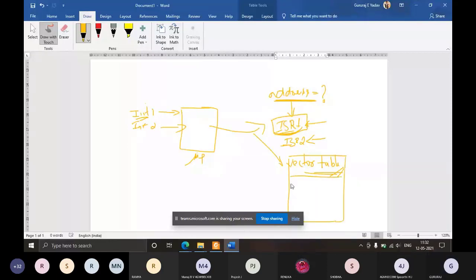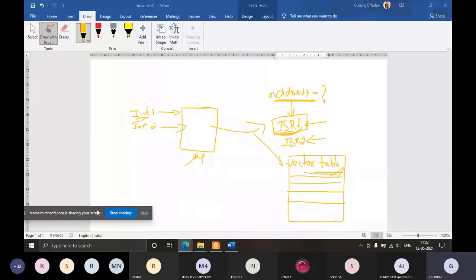Fine, and since this table contains the starting addresses of each ISR, okay. So in this table, where is the starting address of ISR 1 and where is the starting address of ISR 2? So there are various locations here. You can see the location.